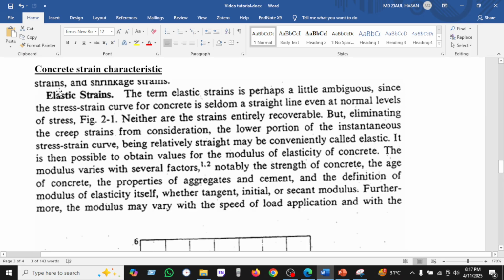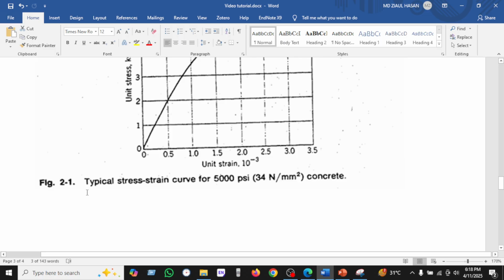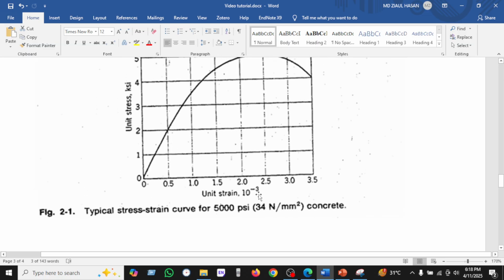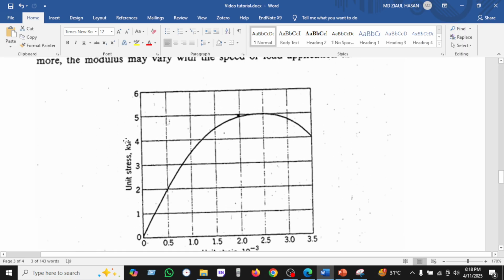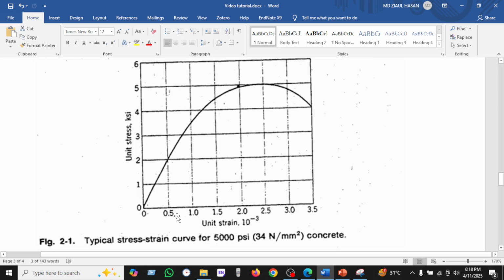The concrete strain characteristics. The elastic strain. The term elastic strain is a little ambiguous since the stress strain curve for concrete is seldom a straight line proportional to the stress. Figure 2.1 is given here. The typical stress strain curve in 5000 psi, which is 34 MPa concrete, as given; strain is the x-axis and the y-axis is the stress. As we have been seeing, the maximum stress is found at 5 ksi at strain 2.5.